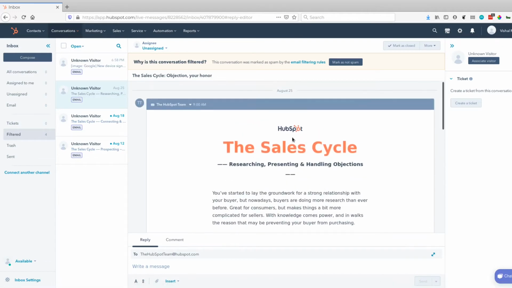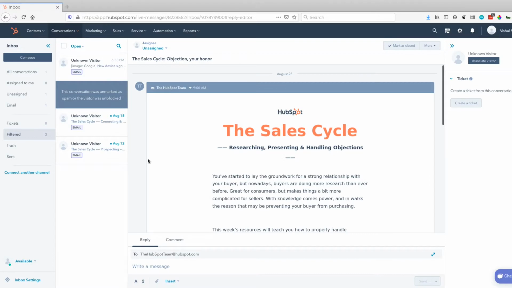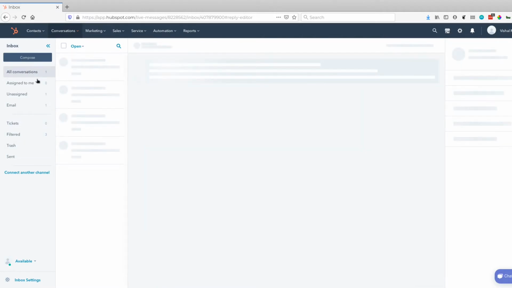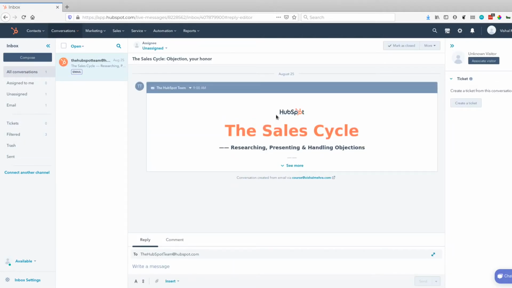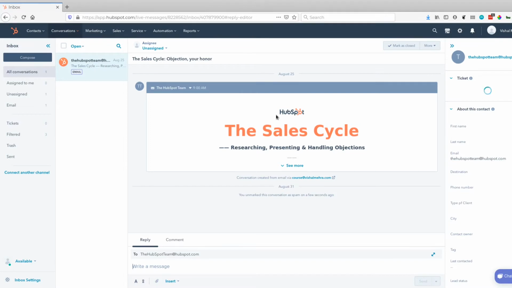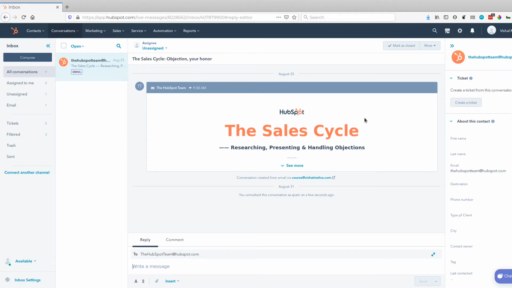Now I have two choices. If it is genuinely a spam email, I can just go here and move to trash, and that's it. It'll be deleted. If I unmark it as a spam, which I've just done, this conversation will disappear from here. This conversation is now moved to all conversations. So by default, any email from an unknown sender is treated by HubSpot as spam till you move it here.